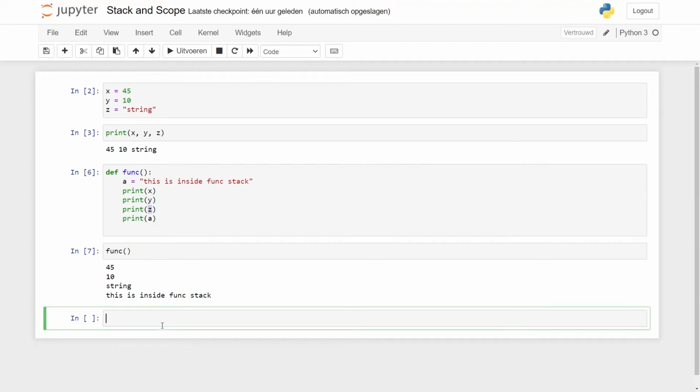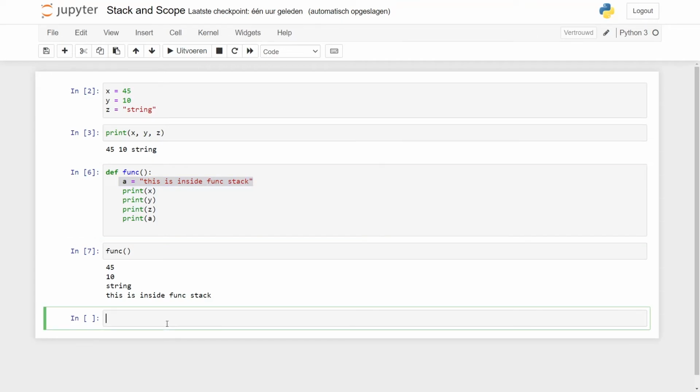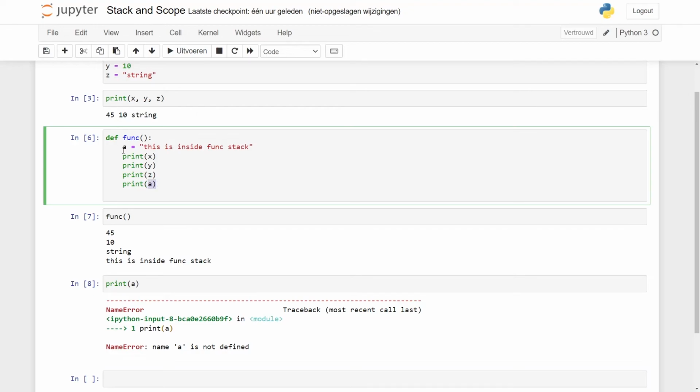So now let's try to print out this a, which we defined inside of the function stack. This will be inside of our function stack, so this will not be in our global stack. Let's see if that's true. So now let's try to print out a. And you can see a is not defined, because a is not defined in the global stack. So you can see a is only inside of this stack and not in the global stack.